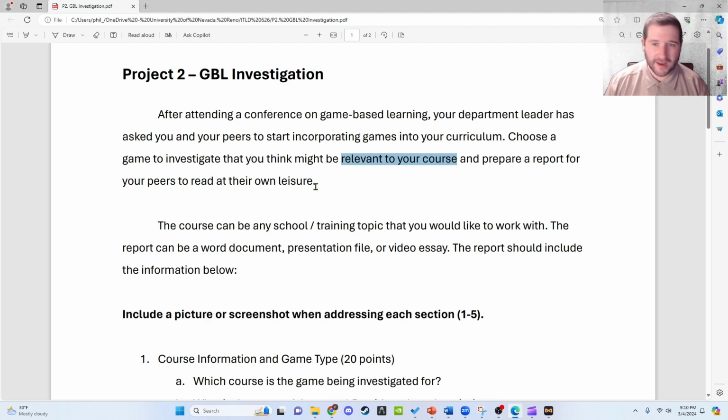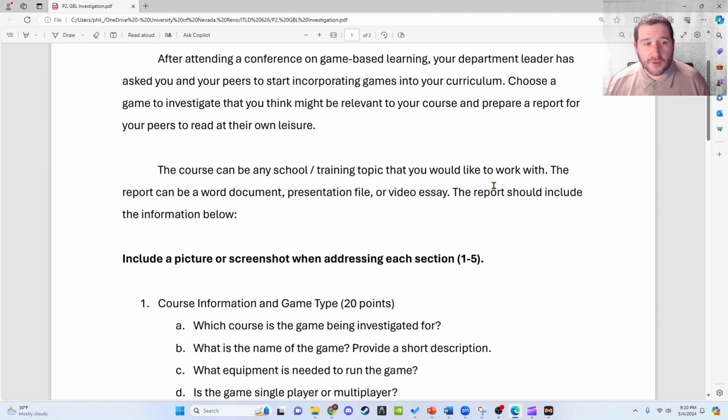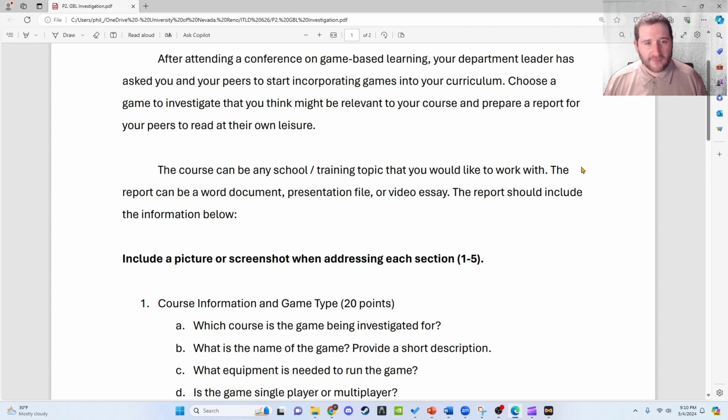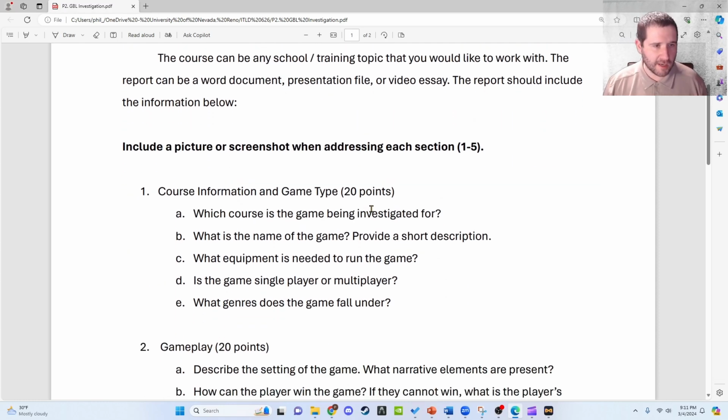Okay, so you don't have to explain every detail about the course. You can assume that your peers know at least the basics of it. Now, I do not care which kind of course you guys pick. The course can be any school/training topic that you'd like to work with. That's fine with me. And you kind of have some options on how to make this report. You can do a Word document, a PowerPoint presentation, or a Google Slides deck. You can do a video essay if you'd like. It doesn't matter to me. I want to give you guys some freedom there. But we want to do a report on a game, and I want it to include this information here.